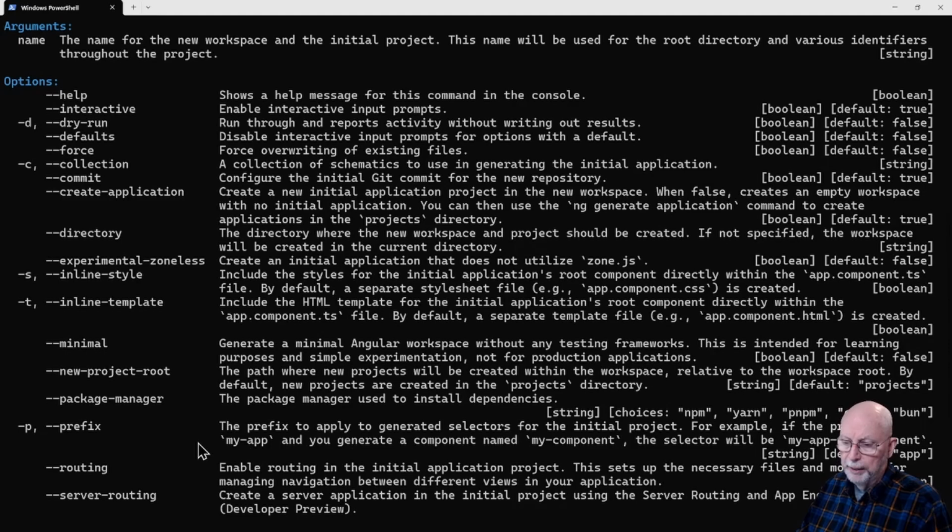Prefix. By default, the prefix is app. They're showing here you can put my-app. You don't need to do that. It'll just default to app. But if you wanted to set your prefix to another prefix, you could do that right here. And you could do just the -p or the --prefix. And then you'd do a space and then your prefix in there.